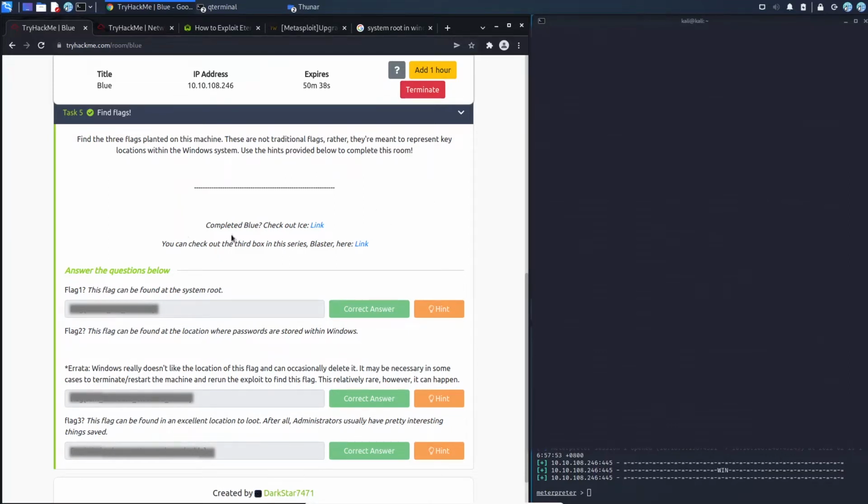First, let's take a look at flag 1. This flag can be found at the system root. I've already found all the flags, but I just want to share with you my thought process and some of the methods you can use to find all these flags. First, what you need to do is to enter the Windows shell commands. In this case, what you can do is key in these shell commands, then press enter.